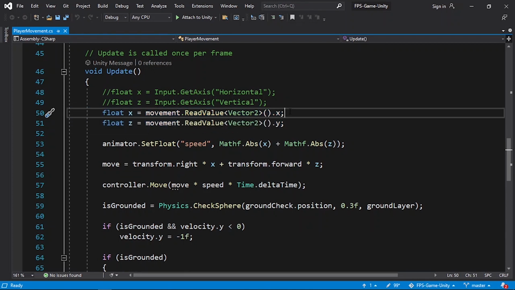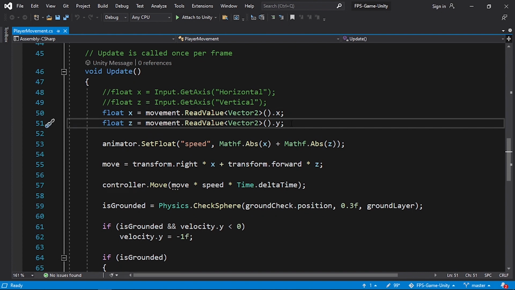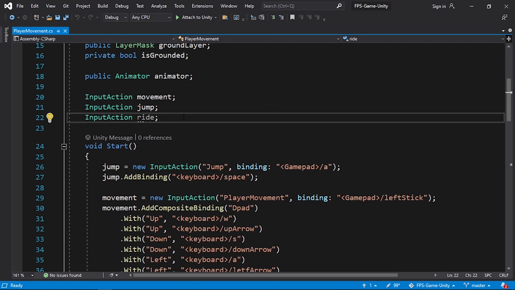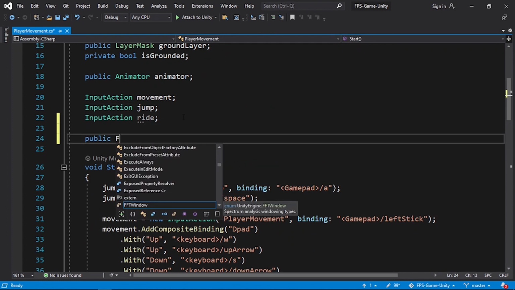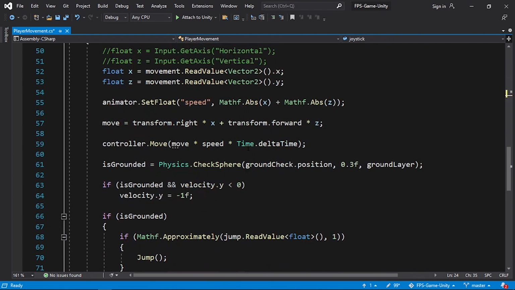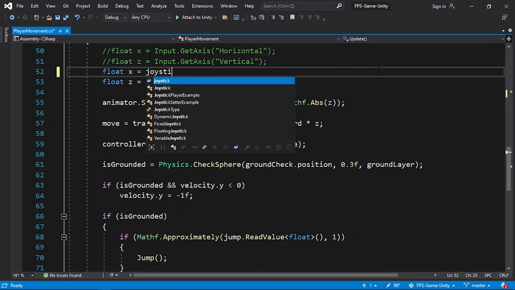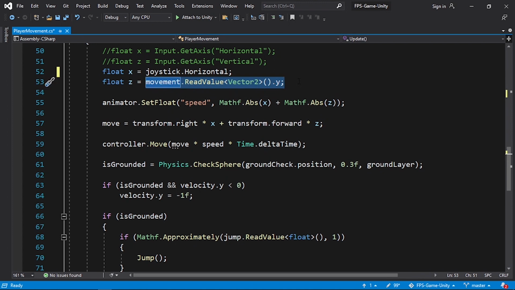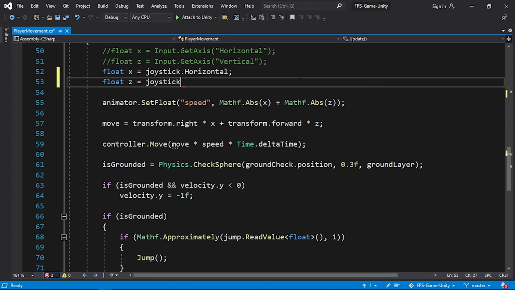We are going to read the horizontal and the vertical inputs from the joystick. But first of all, we need to add a reference to it. So let's go up here and create a public. And the type is fixed joystick. And let's call it joystick. Then let's go down here, and instead of using read value x and y, let's go ahead and use the joystick variable. Then dot horizontal to take the horizontal input to move the player left and right. And for the z value, let's use joystick dot vertical. And that's pretty much it.